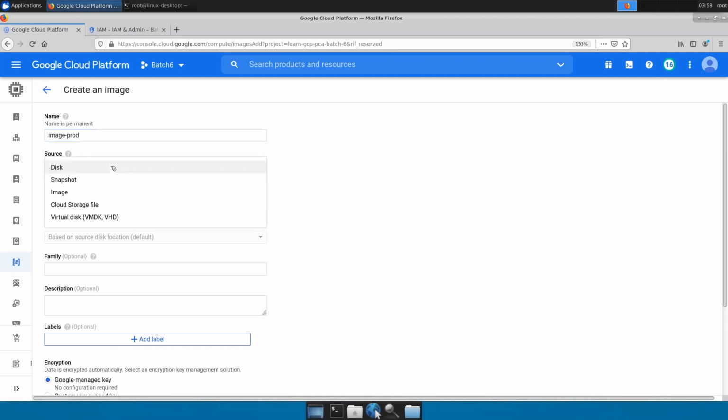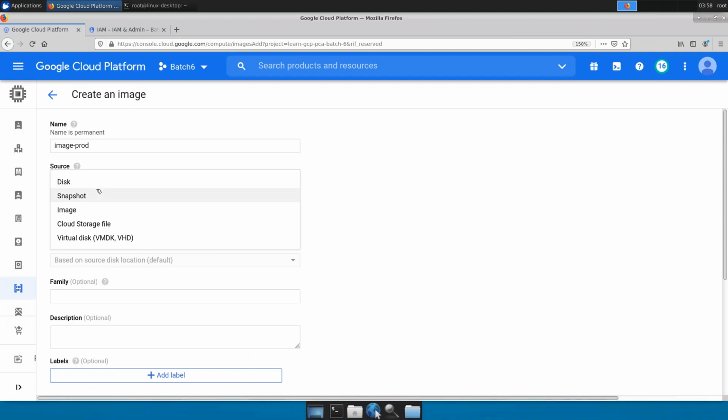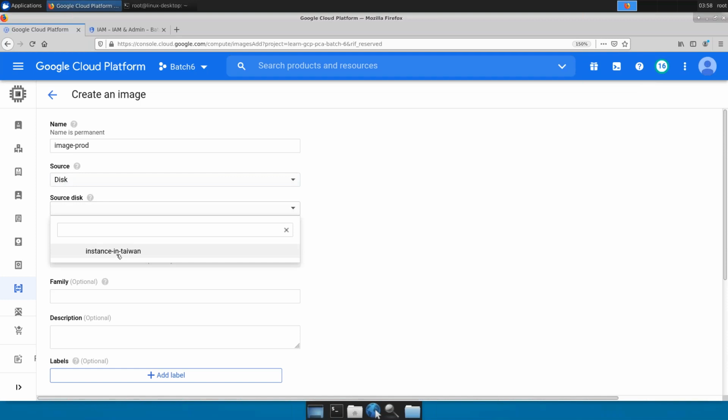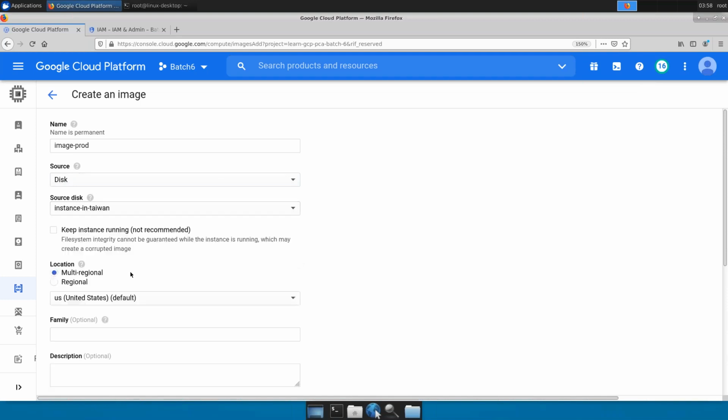Now click on disk. There are various options where you can create your image from: a disk, a snapshot, another image, a file in Google Cloud Storage, or a virtual disk. Let me explore the first option, from a disk. If I select the instance in Taiwan and try to create an image out of that, it's going to throw me a warning message: keeping the instance running is not recommended.